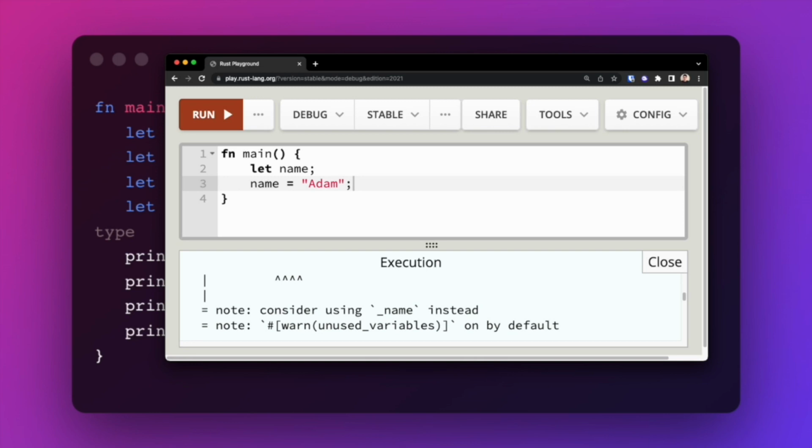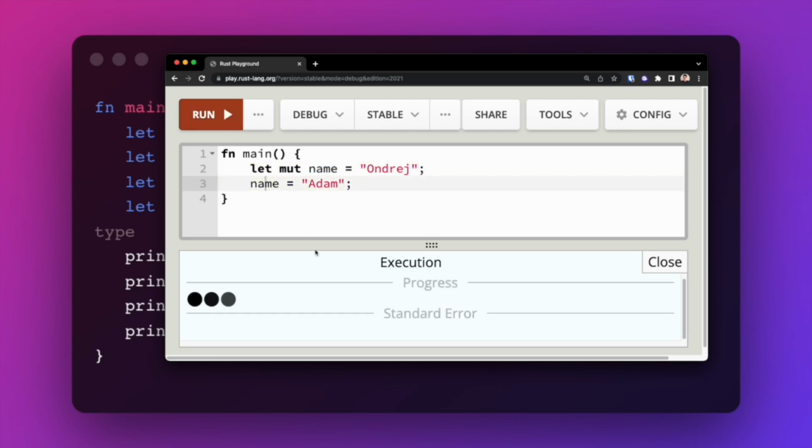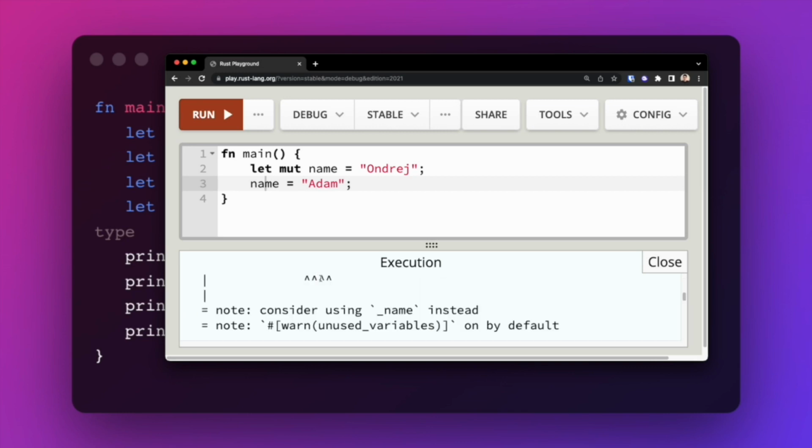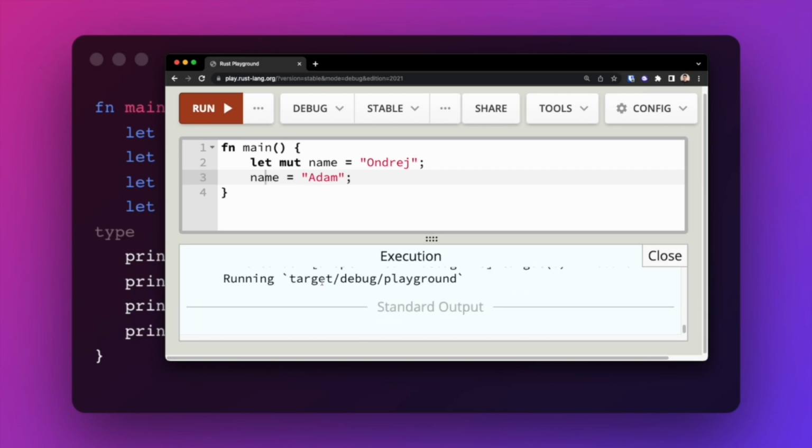So let's just say if we get to the previous example and we want to make our variable mutable, we'll be doing that by adding a mut keyword, which is short for mutable. If we add the keyword mut to our variable name, we are then free to reassign the value. So if I run it again, this will compile just fine.